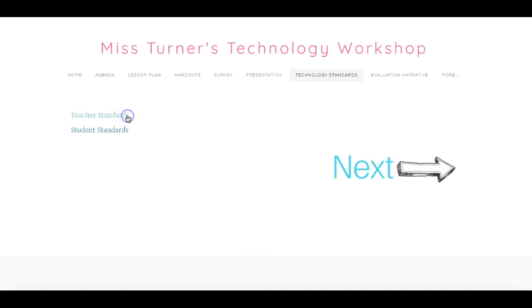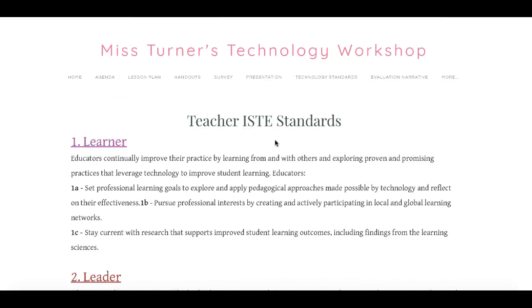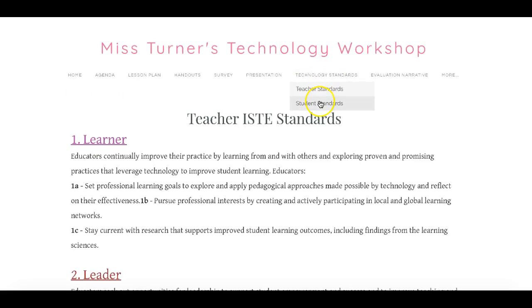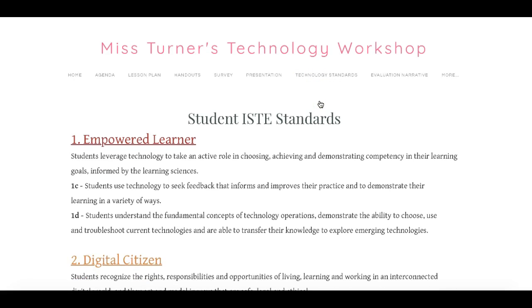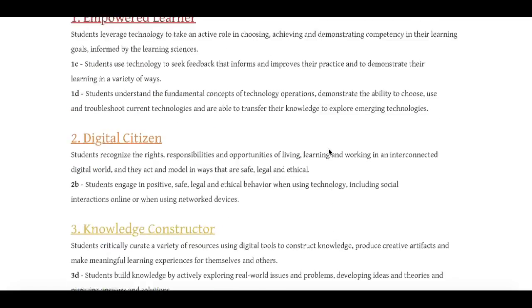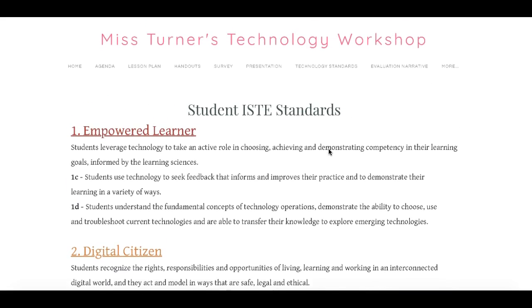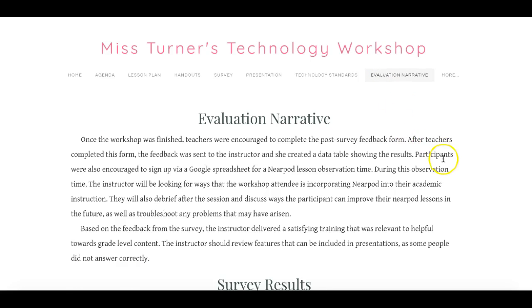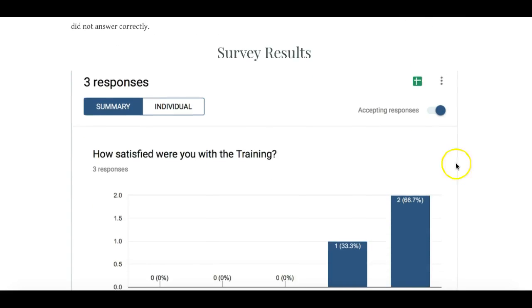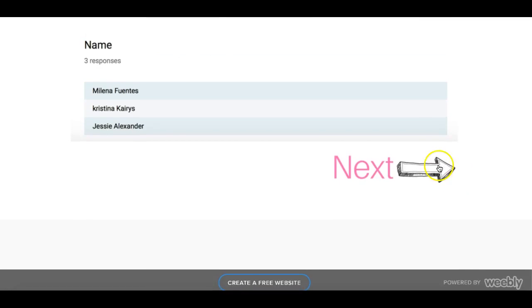Here is a copy of the teacher ISTE standards. And then we have the student standards, which if you're using this with your students can cover more than this, but any type of Nearpod lesson you do will meet all of these standards. Here's my evaluation narrative, complete with the survey results from the post-survey.